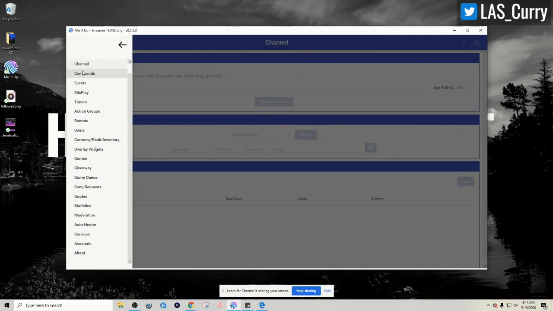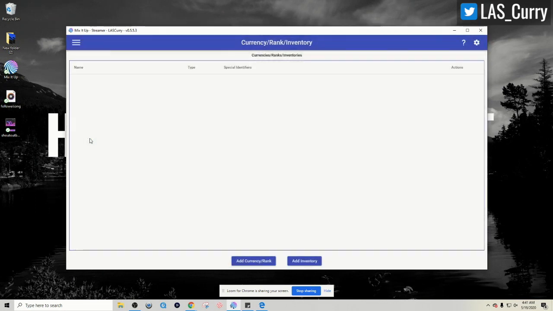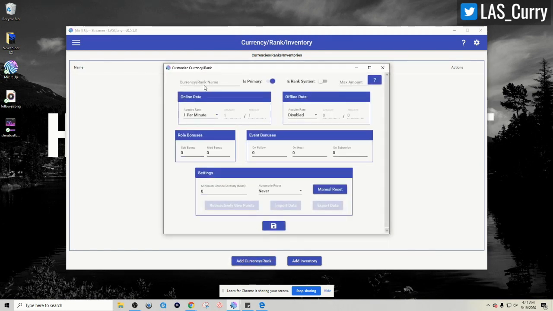All right, so next we're going to go ahead and set up the currency for your stream. So this is going to be another way for your viewers to be able to engage with you. So you want to come to currency, click add currency, and name it anything that you want. This can be any kind of point system that you want to name it. So you can name this points if you just want to, or you can name it a coin, anything that may fit on brand with your stream or things that you and your viewers say. Now, you want this to be as primary.